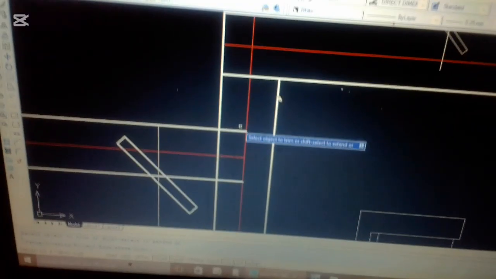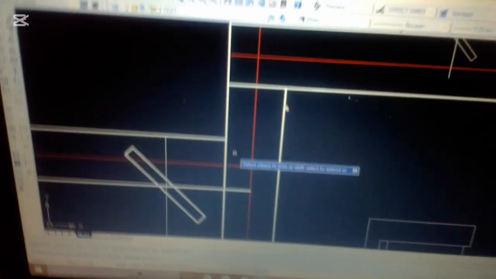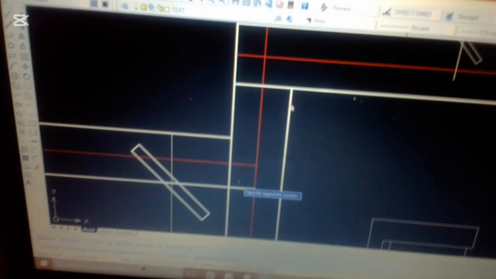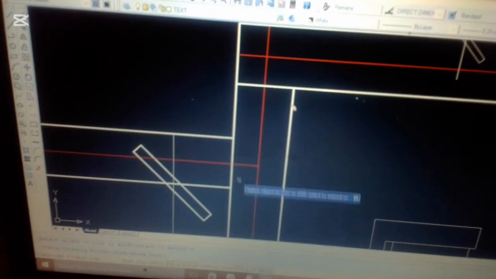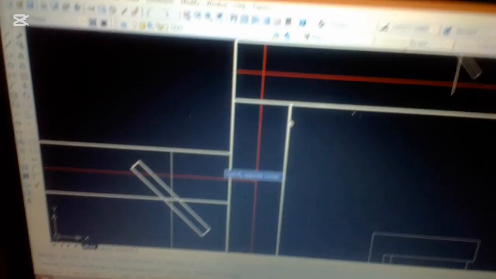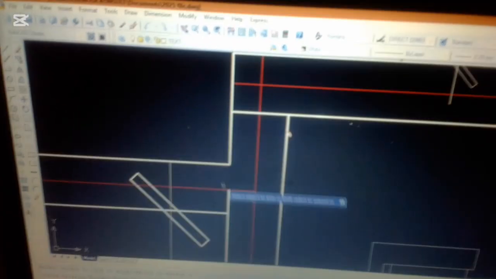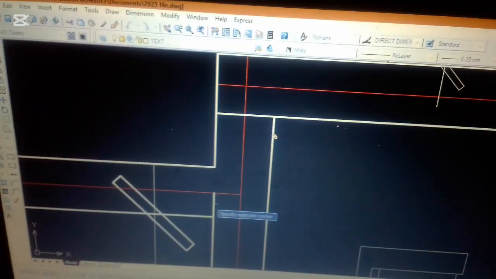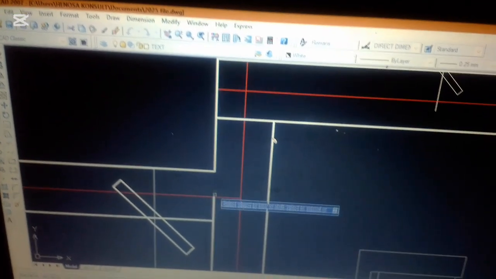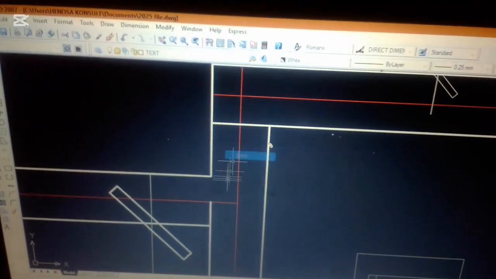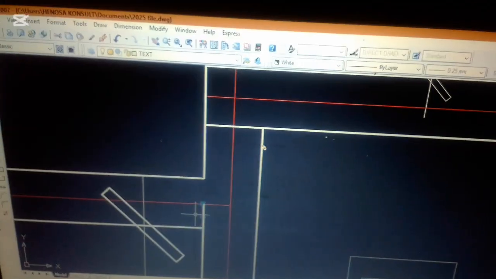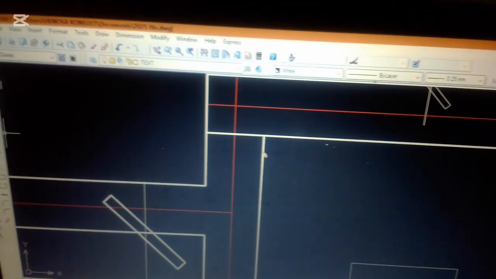The next thing I'm doing here, I'm just doing a lot of trimming and extending. You just go ahead and see what I'm doing, and you'll be able to learn from it. Just an illustration of how to trim and extend lines. So the lines that I'm trimming out are the unwanted lines that I don't need there. So I cannot erase everything.